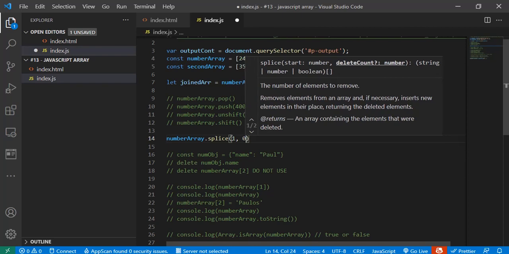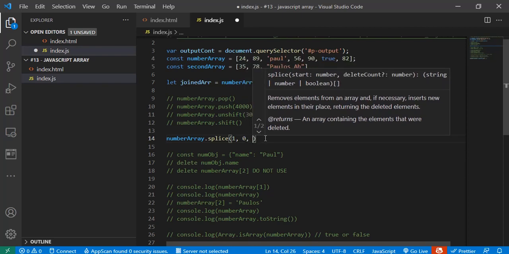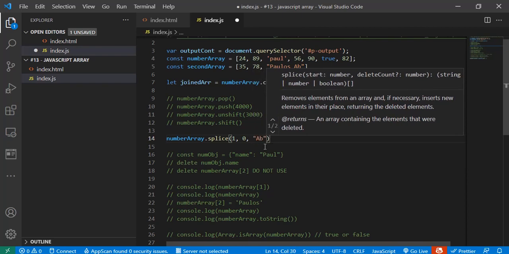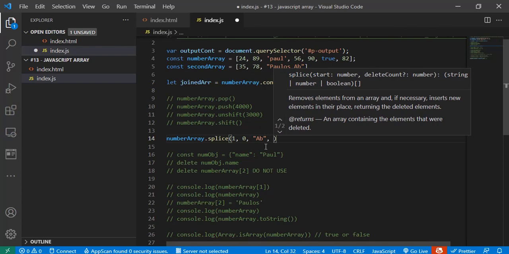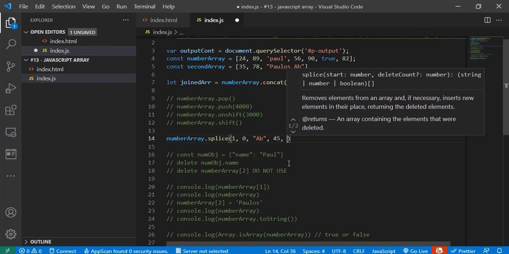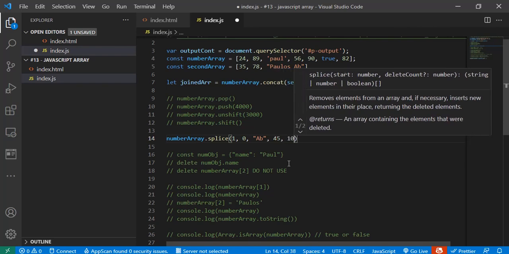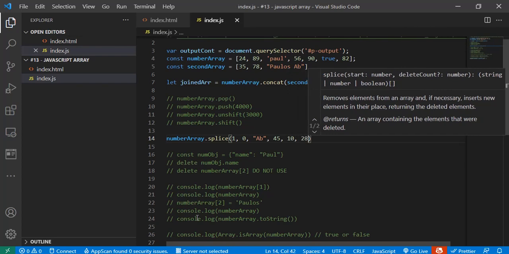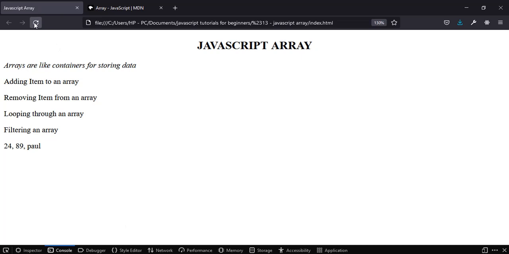Let's just specify 0 for now, and let's add 2 items. Let's say AB, and you can specify any number of items here. Let's say 45, and 10, 28. Okay, now let's save it and let's reload the page. I can see AB starting from index 2, AB, 45, 10.